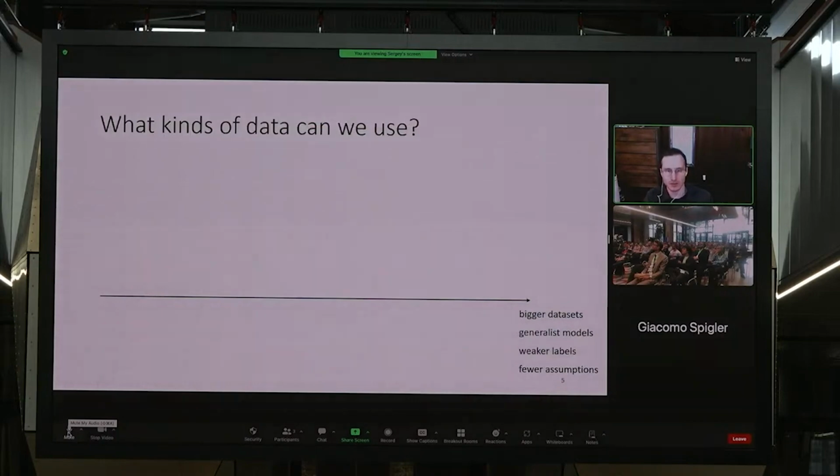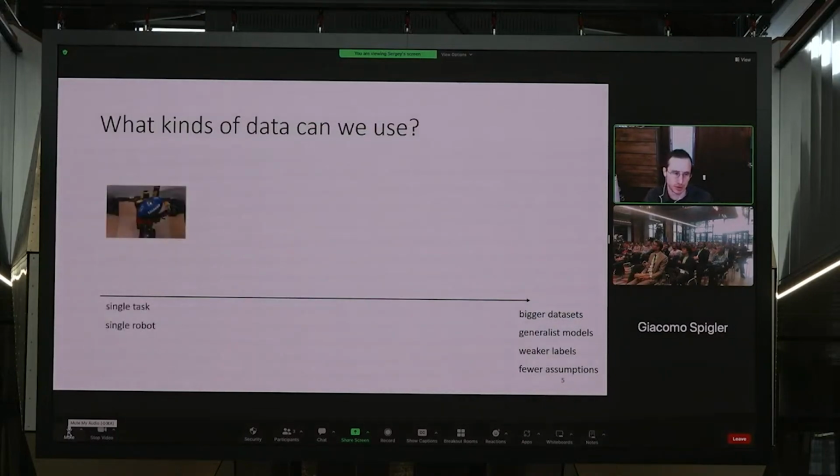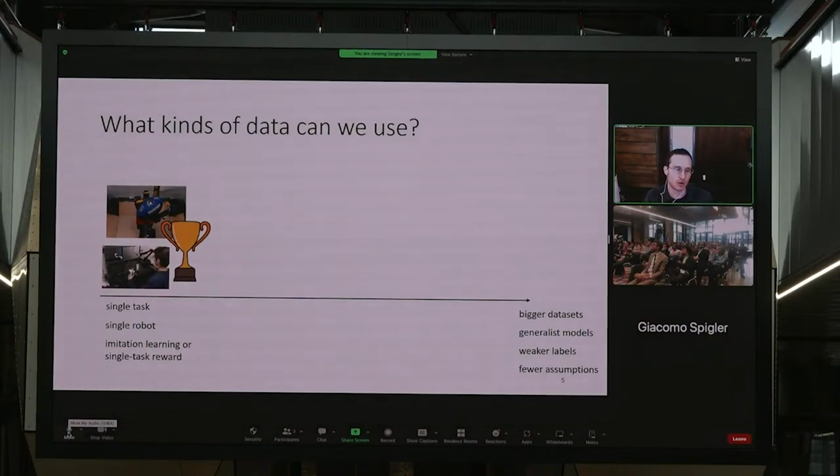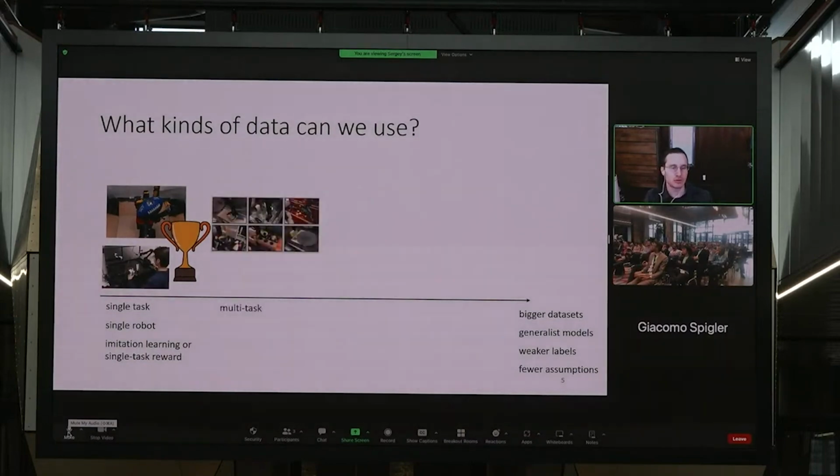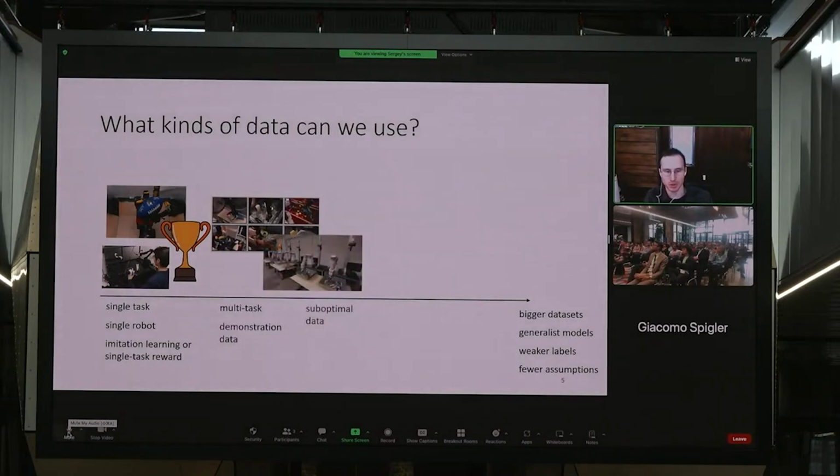So what kinds of data can we use for robotic learning? Well, we have high quality data, which would typically be single task and single robot, and also strongly labeled either with optimal actions for imitation learning or optimal task rewards for reinforcement learning. Then you can progress further to the right and have multitask data, perhaps less optimal demonstration data, or even fully suboptimal autonomous trials.